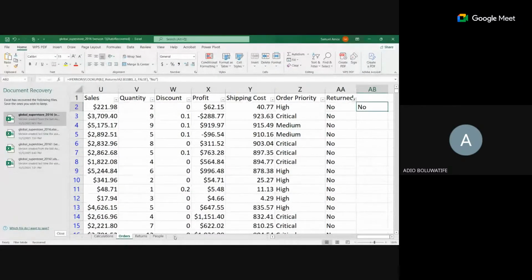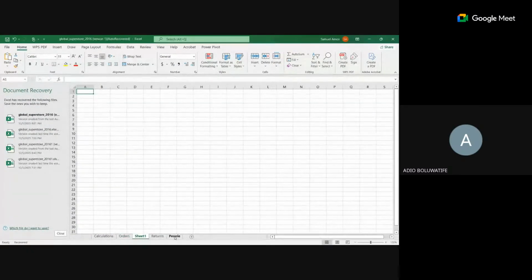This is what I did. I created an extra sheet, right? Or we don't even need to create an extra sheet.